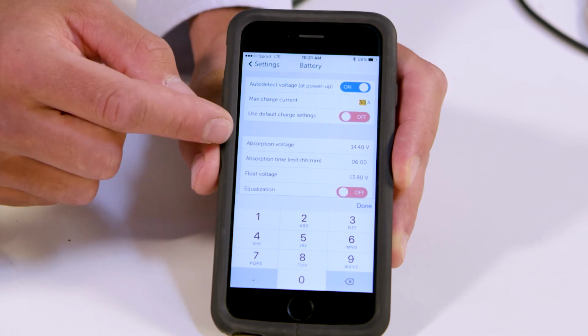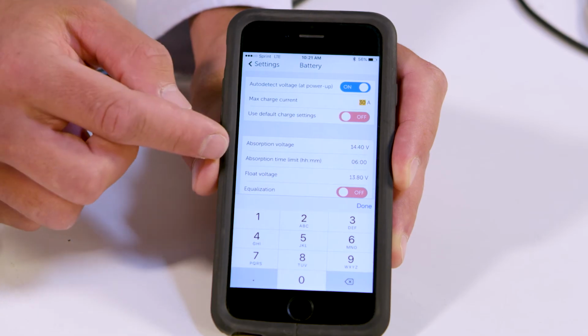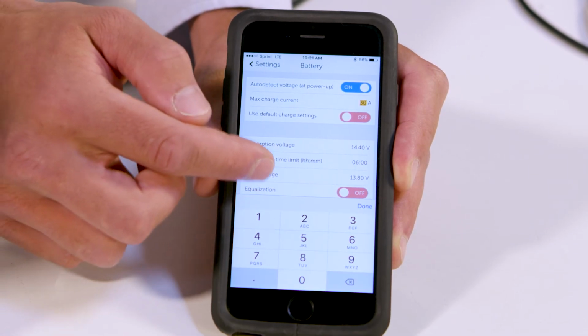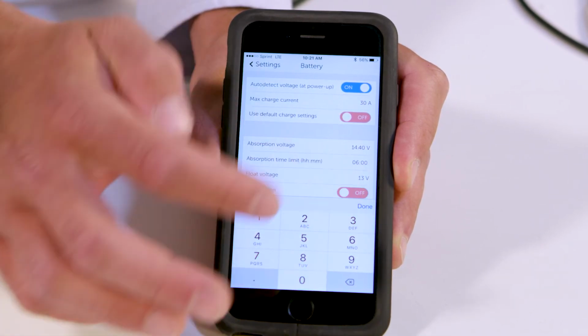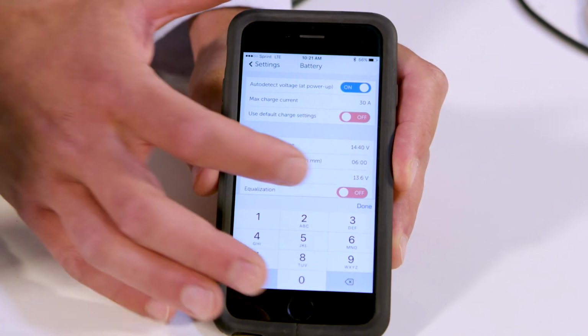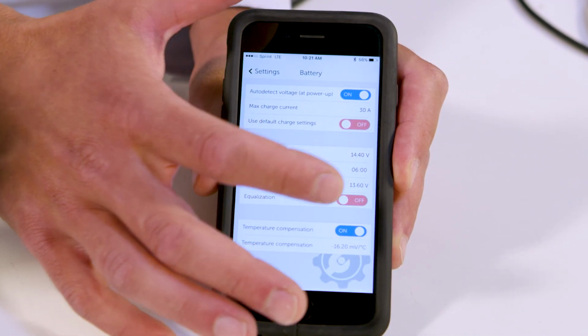So make sure absorption voltage is 14.4. This absorption time limit, that's fine how it is, just leave it. And then for float voltage, go ahead and set that to 13.6 volts. And then for equalization, make sure that that is always off. That's all you need to do.